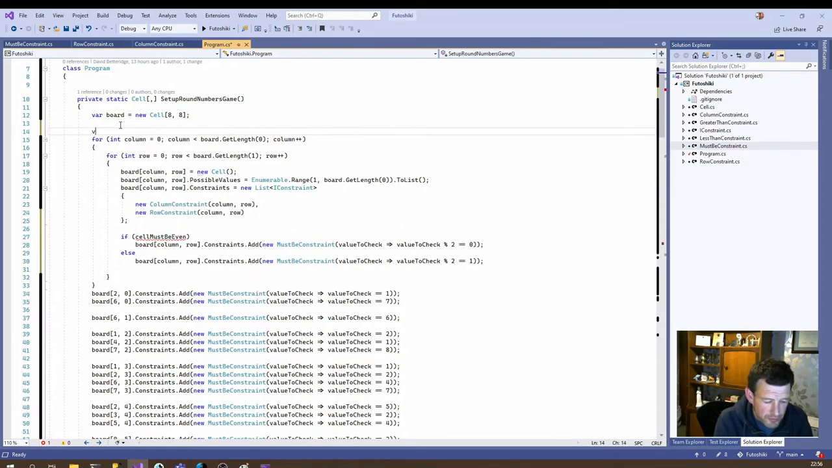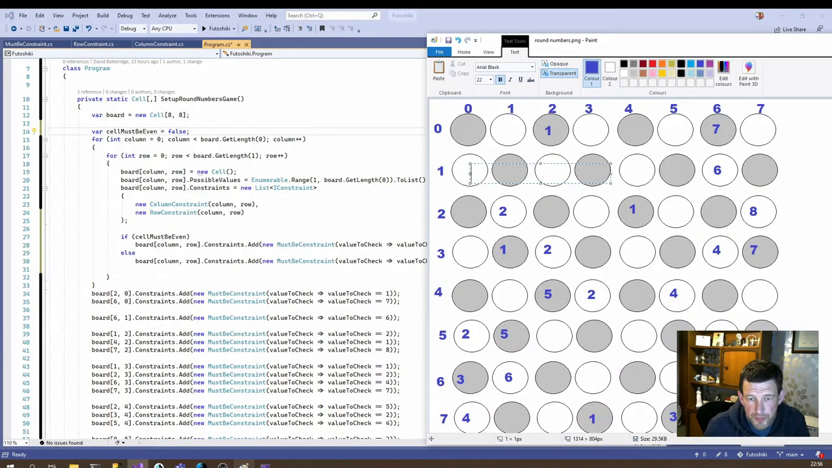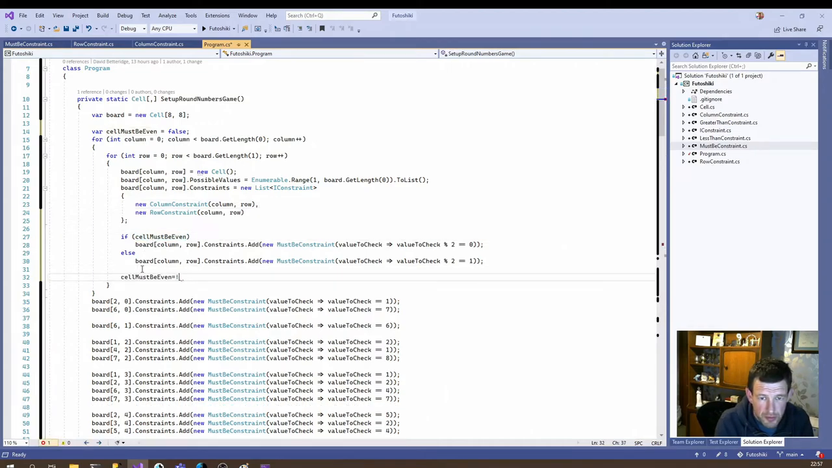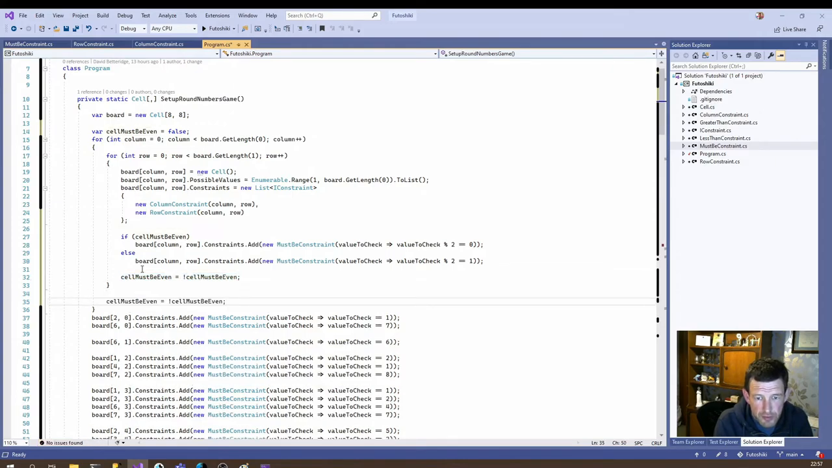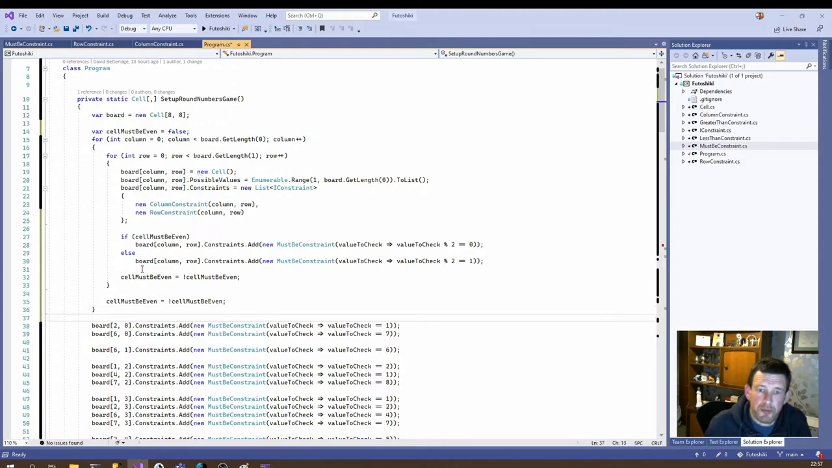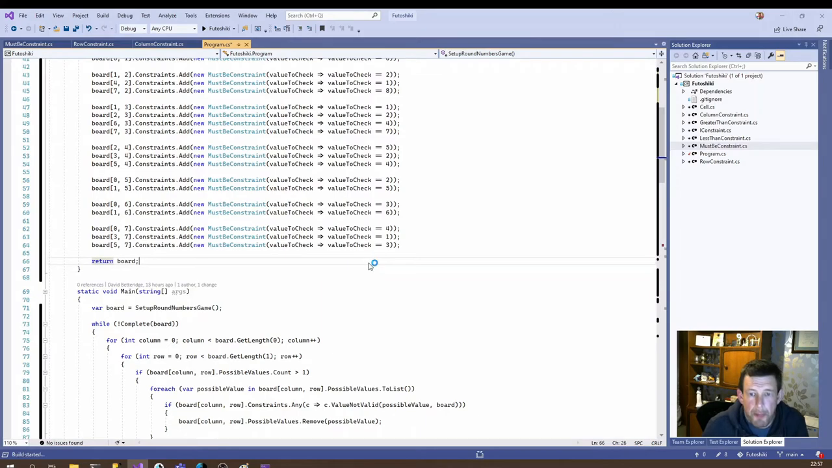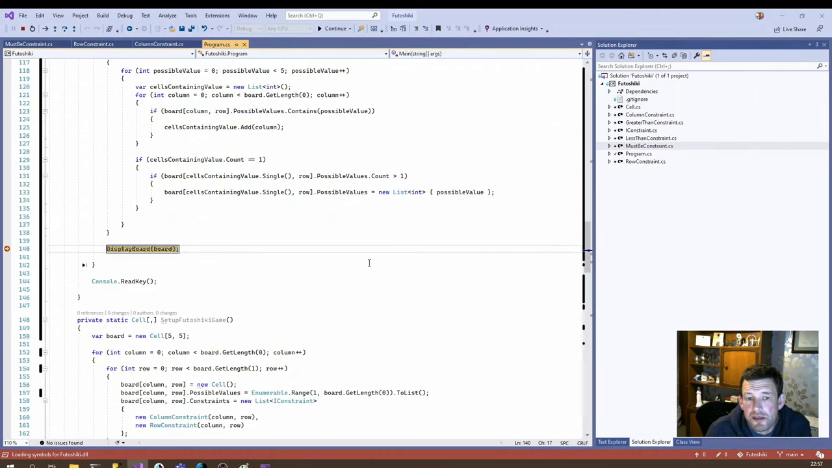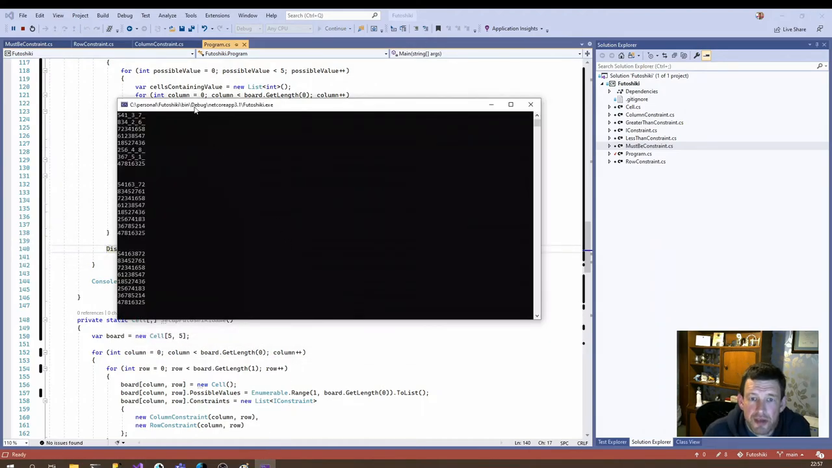So we have a boolean that says cell must be even. That must start off with false, because the first one is odd. That first cell must be odd. And then once we've applied that, we negate that ready for the next one. And then once we finish the row, we do it again. I think that might work. Oh, and it has, and it solved our board.